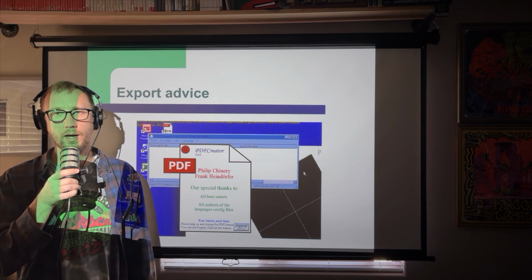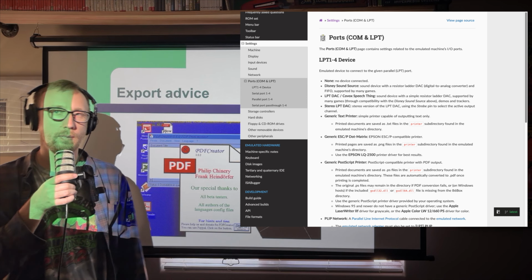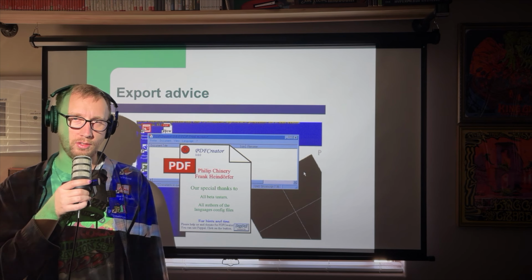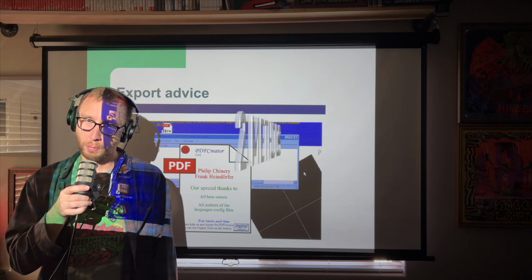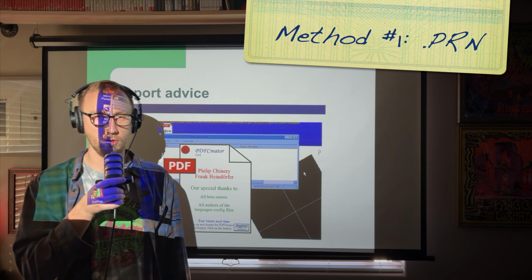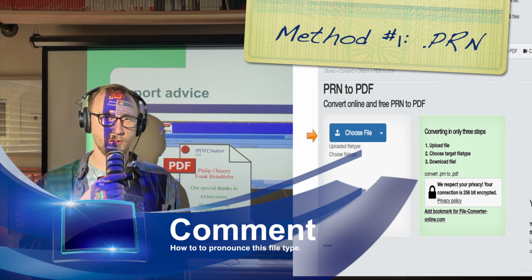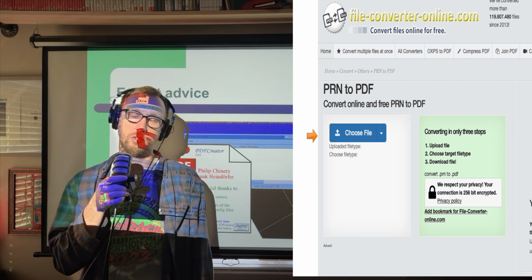Export advice. While technically it is theoretically possible to print natively from Aesthetic, I did not have success with this method. I have two preferred methods. The first is simply printing to a file, which Windows 98 supports, a PRN file, which you can then export from Aesthetic and then convert to a PDF using an online tool.